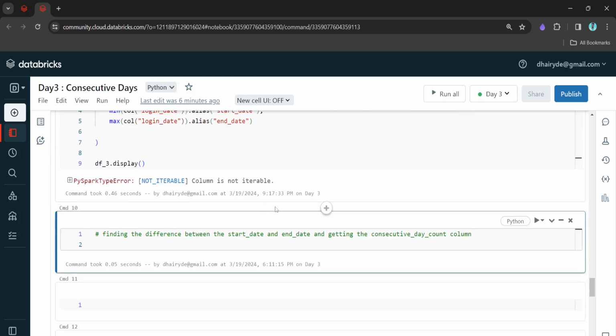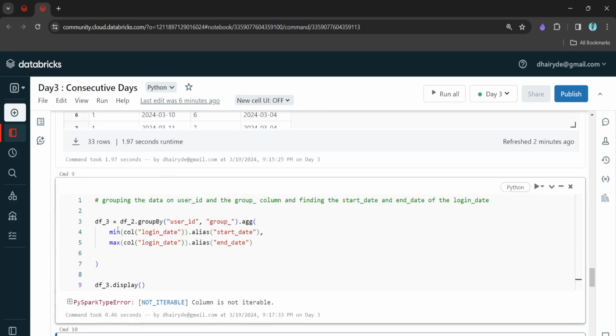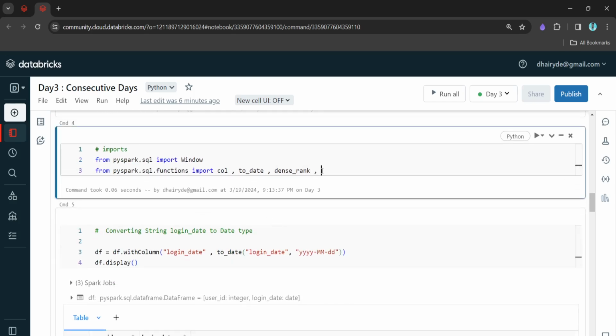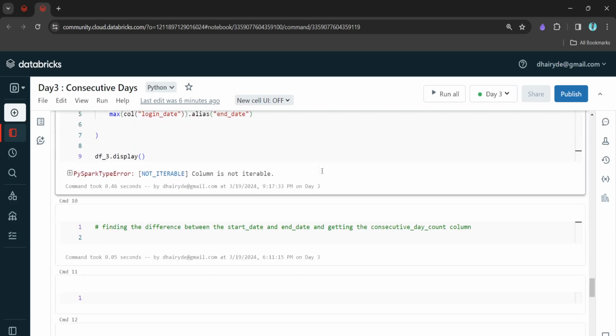print this. Column is not retrievable. Okay, so basically here we are using min and max. Then since we are doing this operation on the column level, we need to import min and max also. Let's run this.